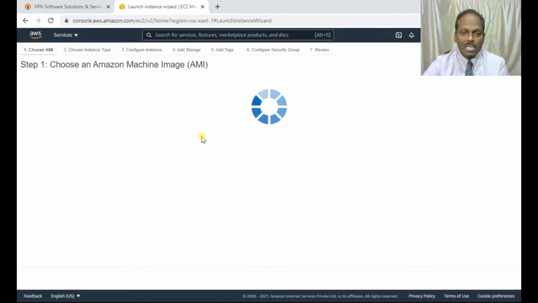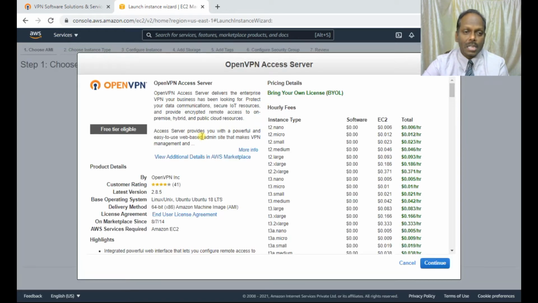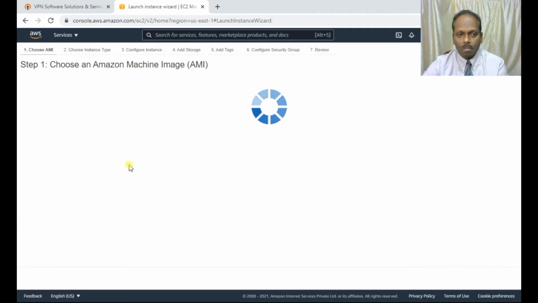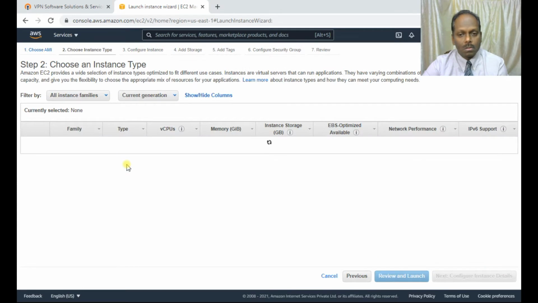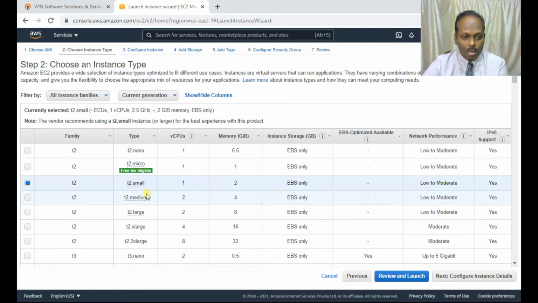which is an Ubuntu image basically, and then you can see the pricing also. This T2 Micro generally comes under free tier, and the software is free for 2 licenses. Since I'm on free tier, I'll select this T2 Micro and continue. The rest of the steps are standard. Don't select T2 small, select this T2 micro.